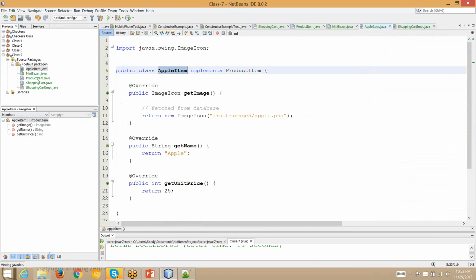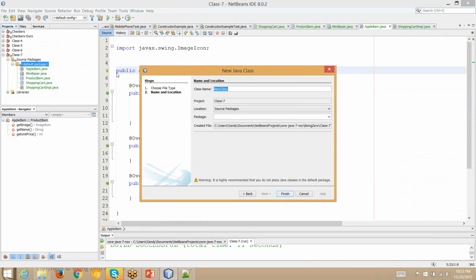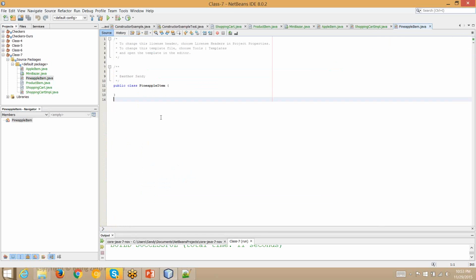So, if we go and add a new class, right click, new, and here we will say Java class, and let's say pineapple item, and let's create that class.